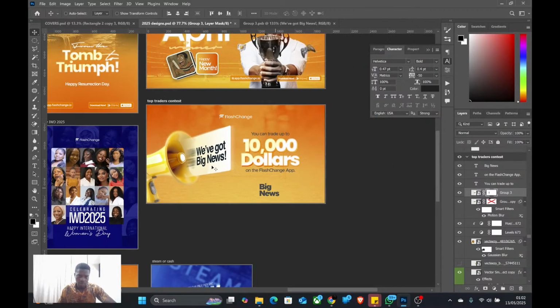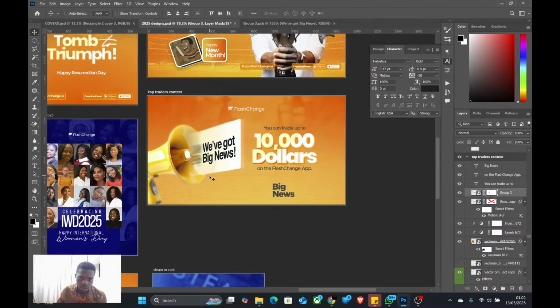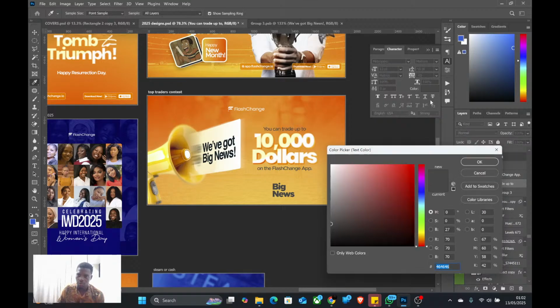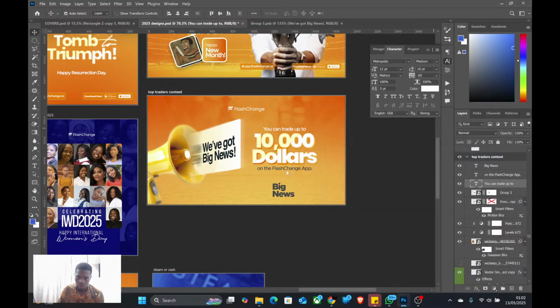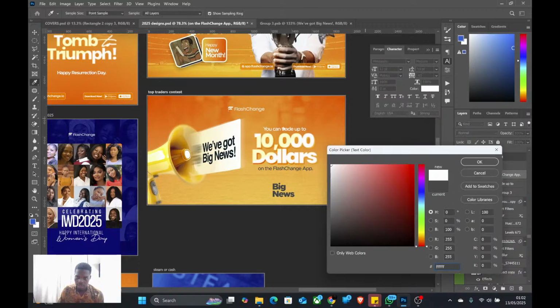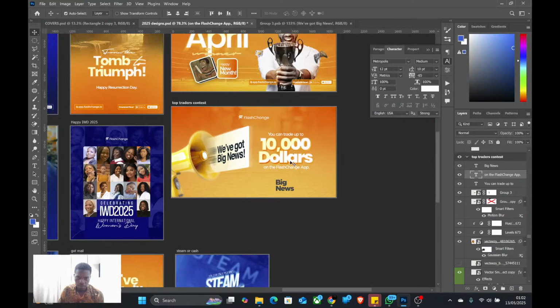So we've got big news. Now it says we can trade up to $10,000 on the Flash Change app. So right click, we change the color to white, change this one as well to white, and get some harmony on it.